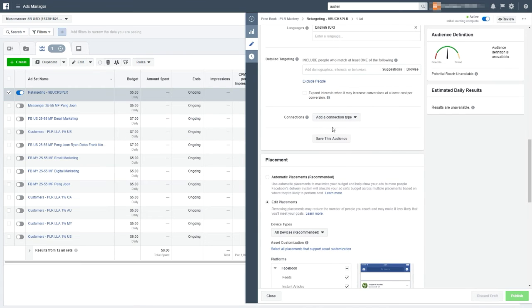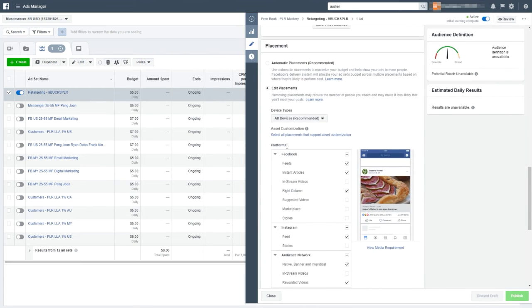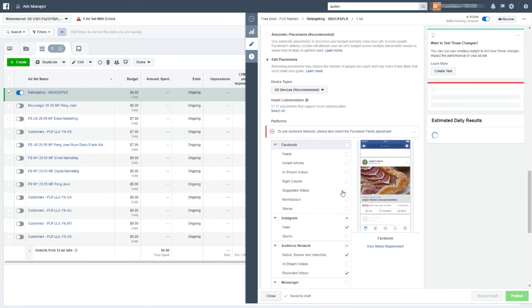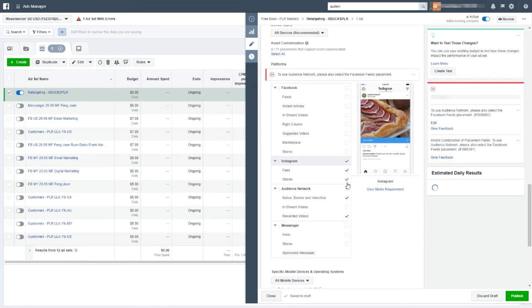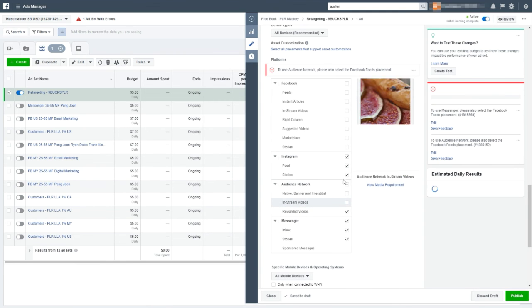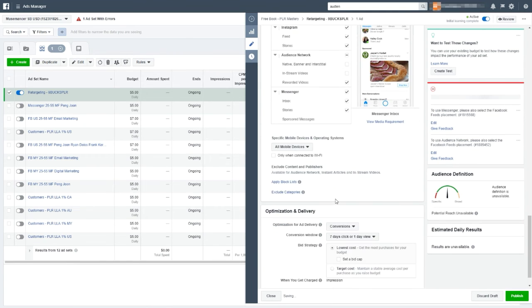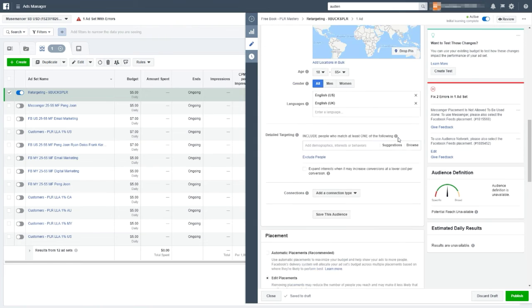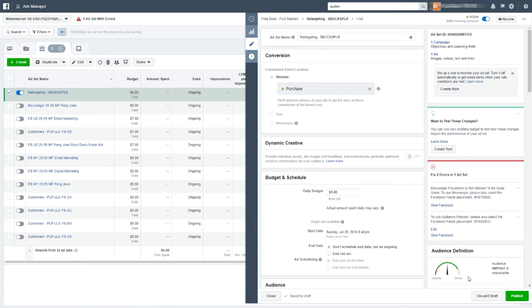Connections, let's leave this alone. Ad placement, I'm really particular about this, but in this case I wanted to choose everything. But if you want to do what I've been teaching you all this while, you can have everything except the audience network, that's fine. And then down here, conversion, 7 days click or 1 day view, this part has not changed at all. So you can see that this is how you create the retargeting. I'm not going to actually change this, just want to show you how it works.